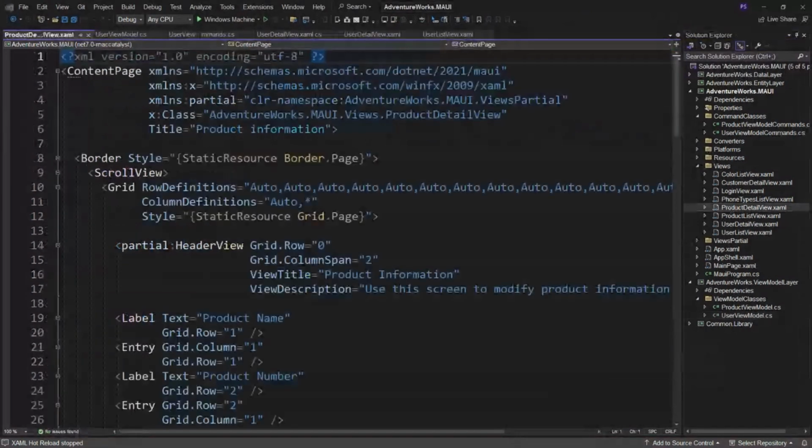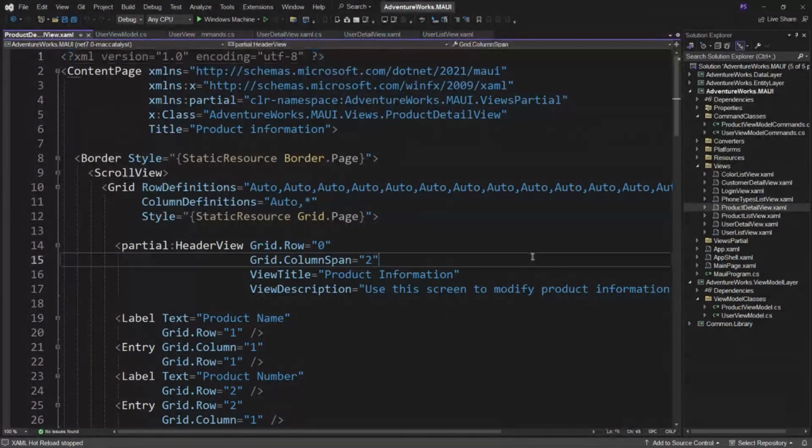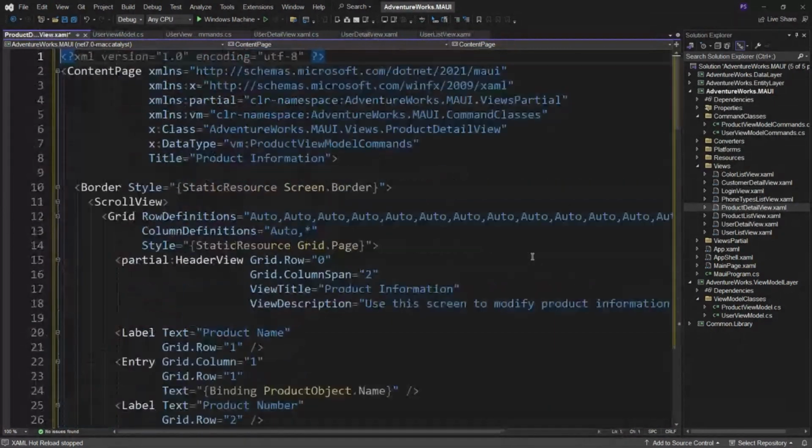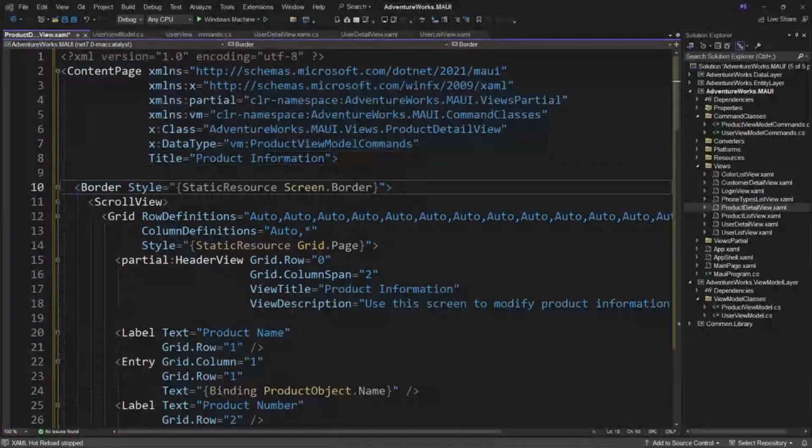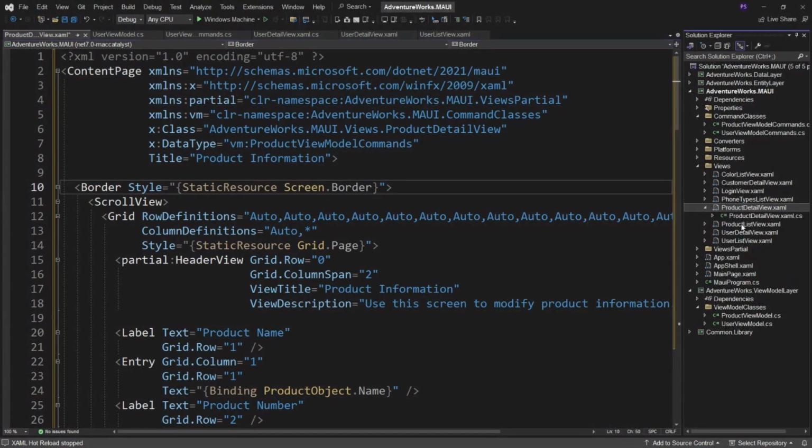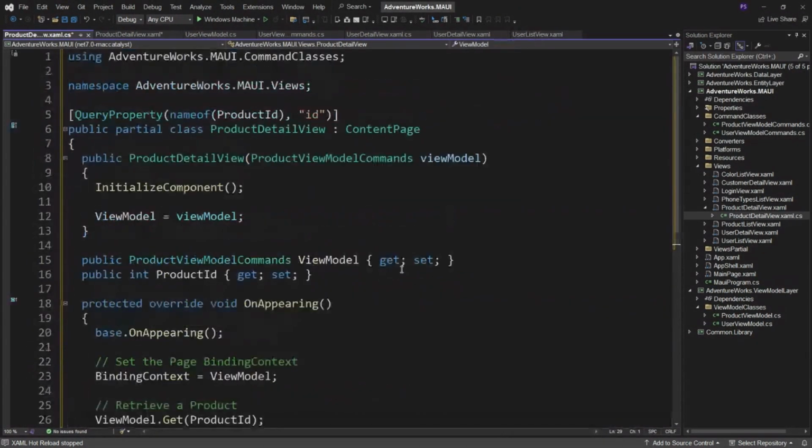Okay, now what I'm going to do is, instead of fixing all this up, I've actually got it already created. And don't worry, I've got this whole sample done for you. So I'm going to just drop in the data type, the product view model commands, and all of that. I'm going to change the code behind the product detail view here. So I'm doing the same thing.